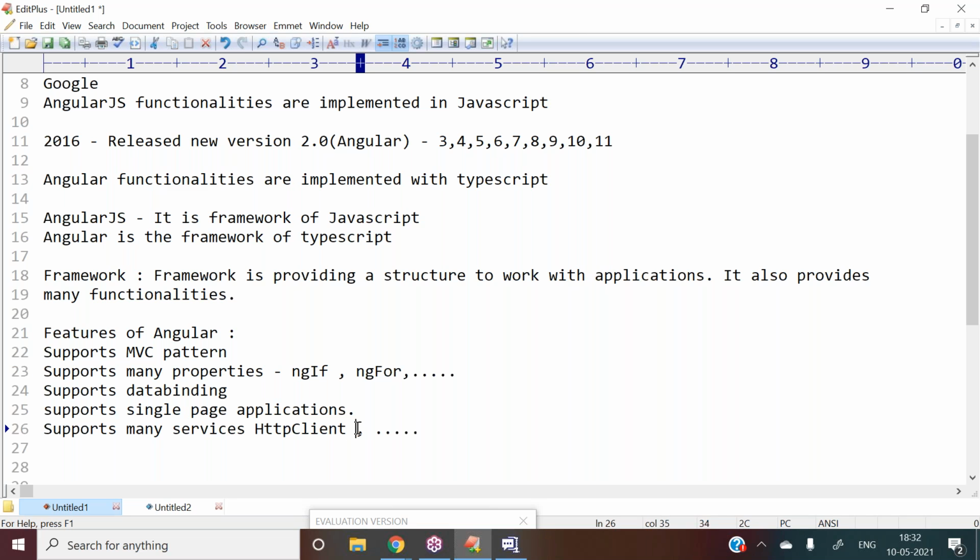So this is the concept of services. Different types of services are available here. HttpClient is one service, or Router is one service. Next one, ElementRef is one service. Like that, different types of services are available. I will discuss how to work with the services from a functional point of view, how we are using these services. Okay, fine. Next one.